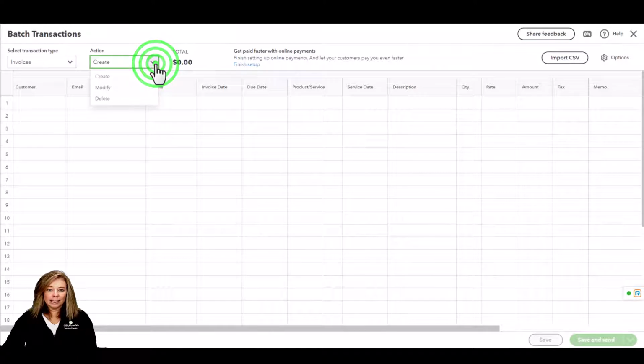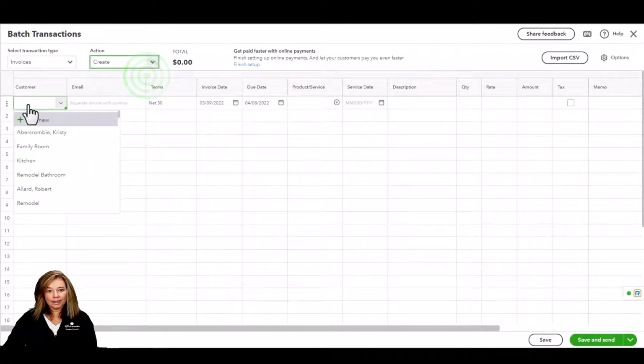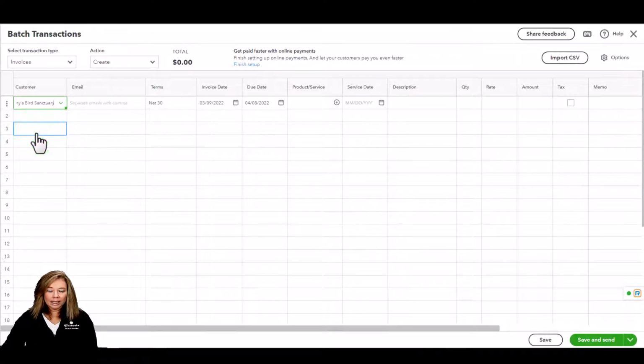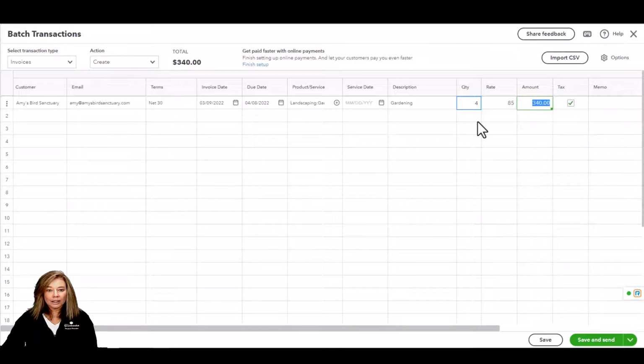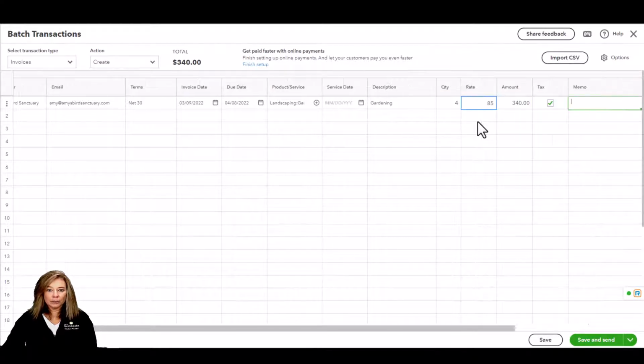Select Create in the action box to generate some invoices. Let's set the customer to Amy's Bird Sanctuary. The default settings from that customer record will populate. Set the product service to landscape gardening. Enter the quantity to 4 hours and the rate at $85 an hour. Scroll to the right to see the totals.